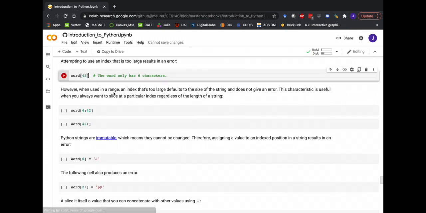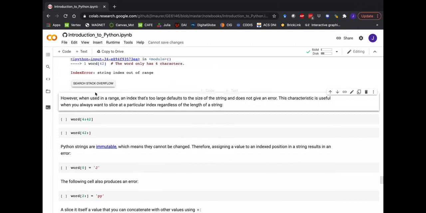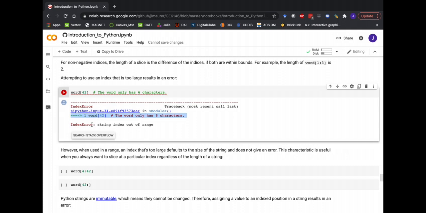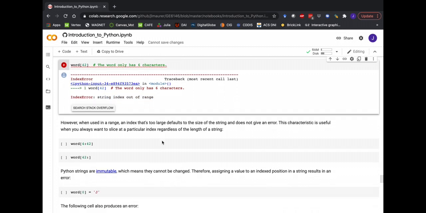If we try to use an index that is too long, it's outside the length of the word, we'll get an error. And again, we're looking at these errors. We're looking at the location of the error from this arrow here, and it's in just a reference. We only have one line here, so that's just that line. And the last message that we get is an index error. The string index is out of range. So we've tried to index a word, which only has 6 characters, with the number 42, and of course that's not going to work, and so we get this error.